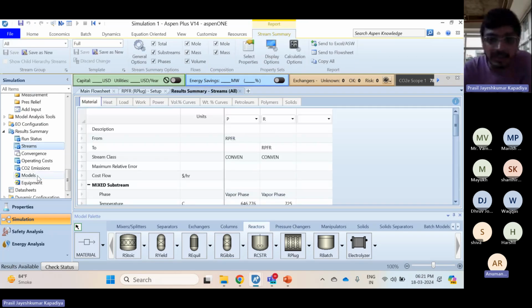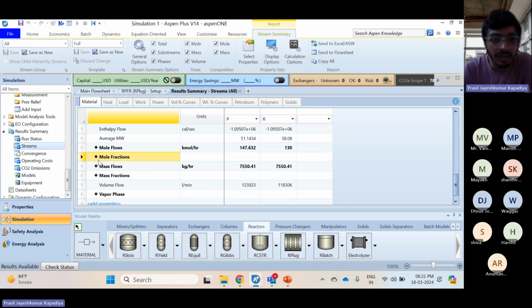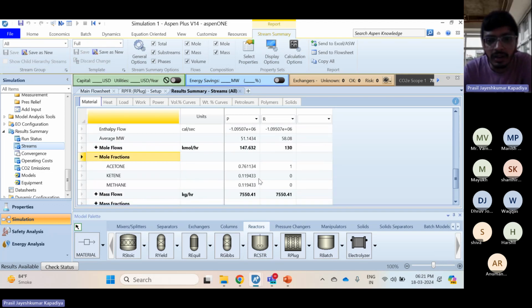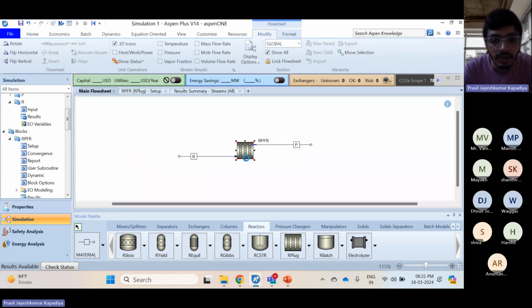Just give me a minute. After simulation, we are getting in feed. Sir, could you show the defining of stoichiometry once again? Okay, just give me a minute. Yes, it's driving force only. Okay, so here, it's not simulated. We have some issues.